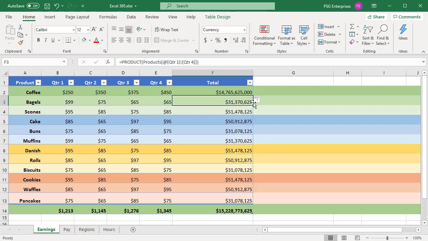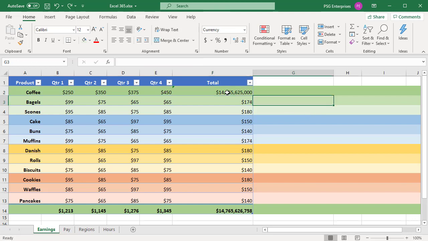Click on Autocorrect Options button. Click on Undo Calculated Column. You can see only the changed row is affected and rest of rows use old formula.